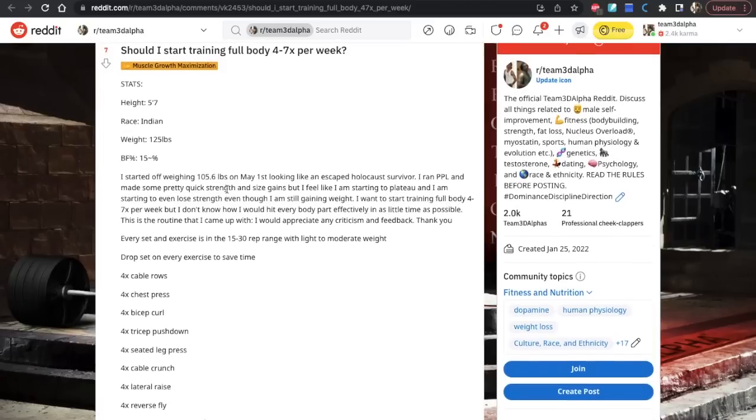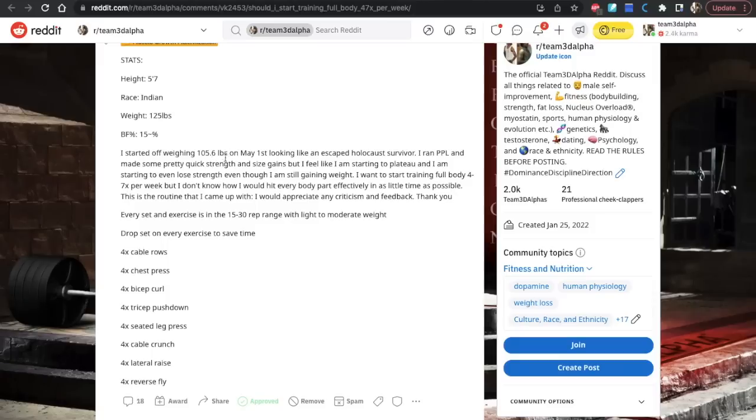And I say this with love, of course. I started off weighing 105. Holy shit! Yeah, you made a lot of progress on May 1st, looking like an escaped Holocaust survivor. Oh God. What the fuck, man? It's funny because it just sounds so much funnier when I actually say it out loud as opposed to when I first read it.